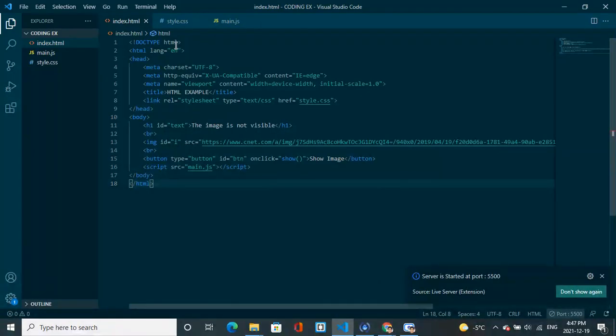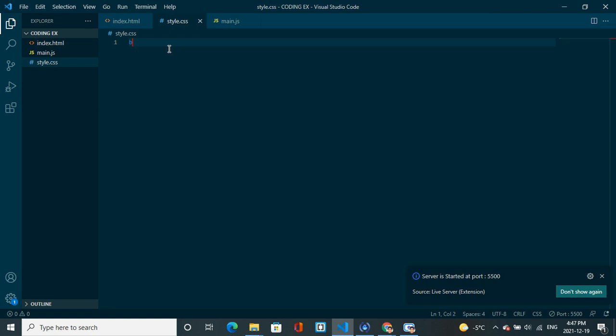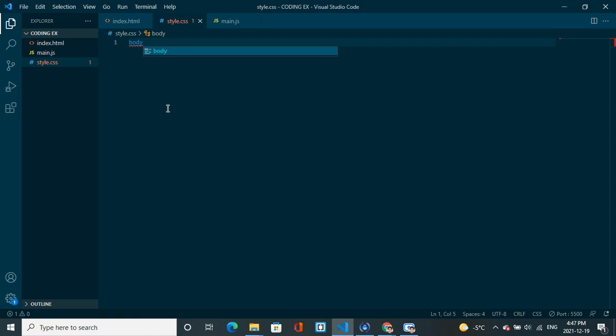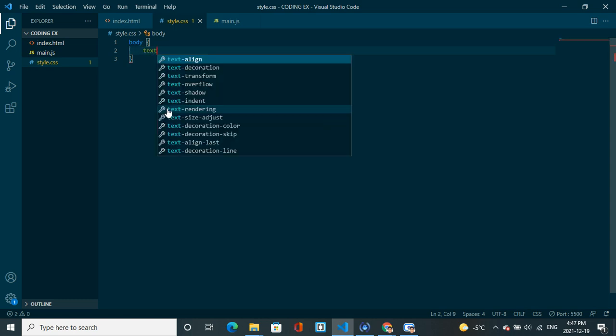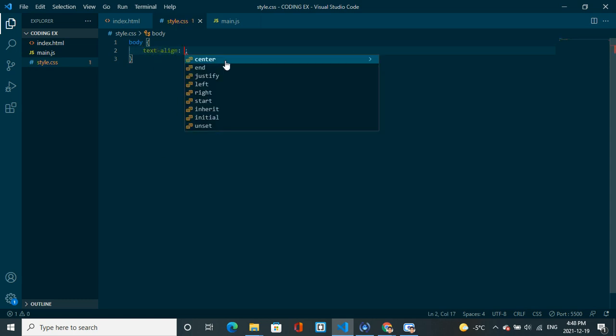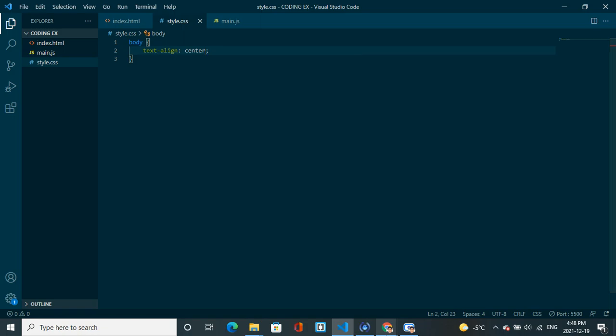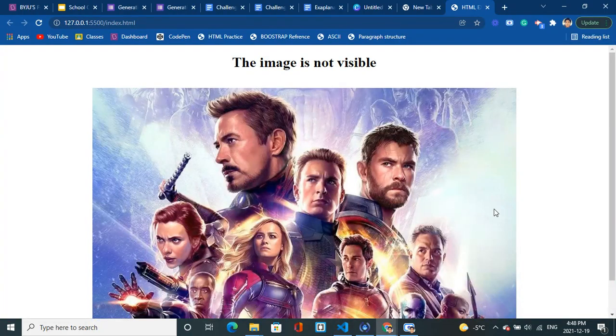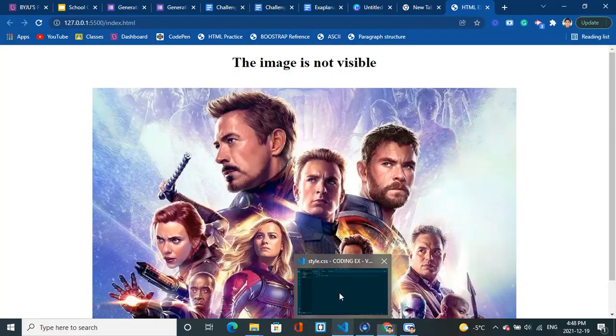Alright, so what we're going to do is we're going to start with the body. So why am I not putting a hashtag or a class? It's because the body is one thing. The body is not assigned an ID or a class, so I'm putting it directly. So text align center. Now what this does, this will take all the elements and align them in the center. As you can see, all the elements are in the center.